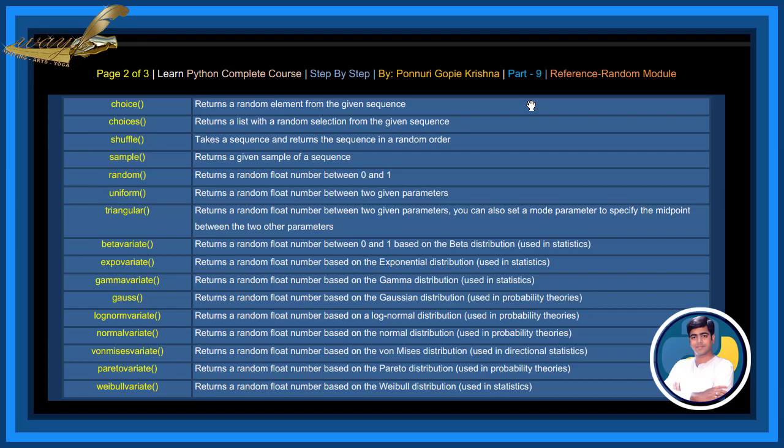The triangular method returns a random float number between two given parameters. You can also set a mode parameter to specify the midpoint between the two other parameters. The betavariate method returns a random float number between 0 and 1 based on the beta distribution used in statistics.